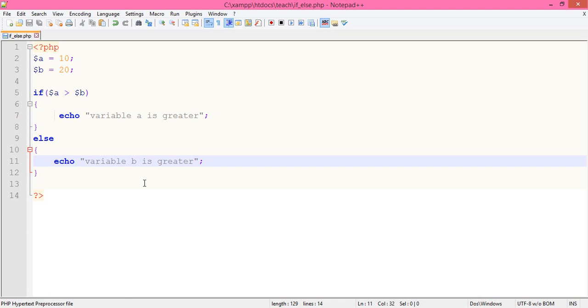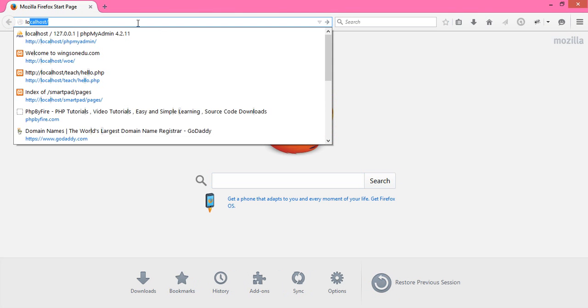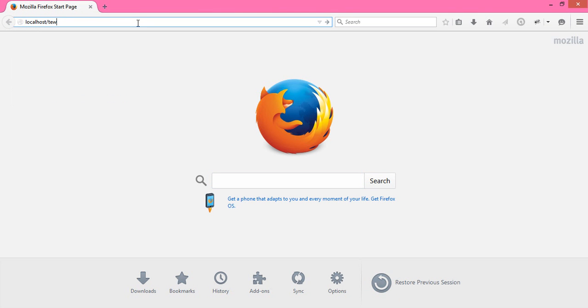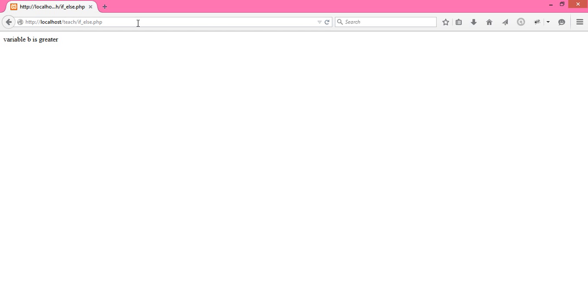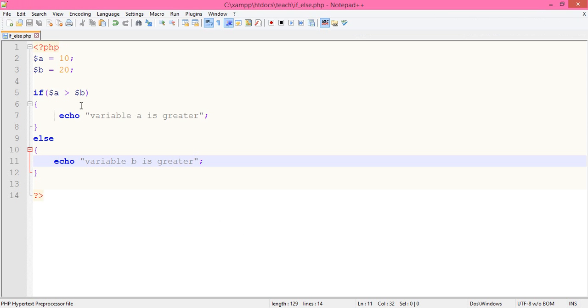Open the browser. Let's go to localhost, teach folder, which is our core folder. We are working upon the current directory named teach, and now if else.php. So here we can see that variable b is greater. The output is absolutely correct because b has 20, the greater value, than $a, which has 10.